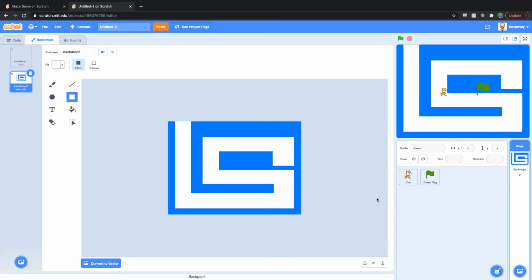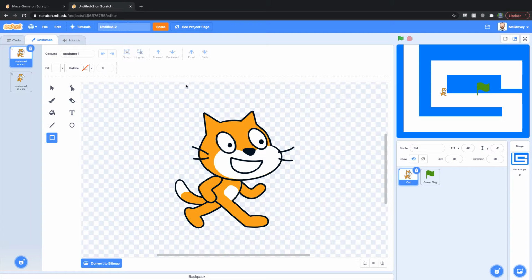Now what I'm going to do is click back on the cat, because currently we have the background selected. And you'll see it actually takes me to the graphics editor for the cat. And this is how you would change a cat if you wanted to. But what I'm going to do is click on up the top. You'll see I've got the code tab, costumes tab, and the sounds tab. I'm going to click on code.